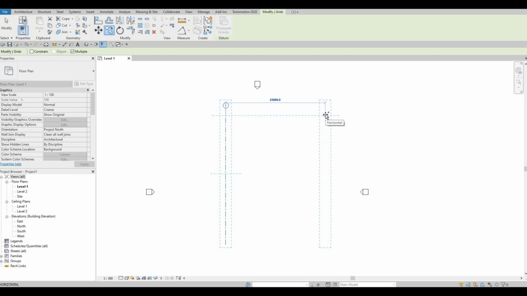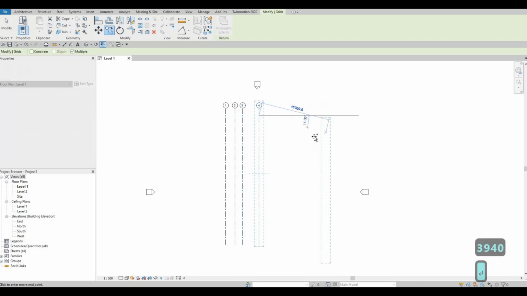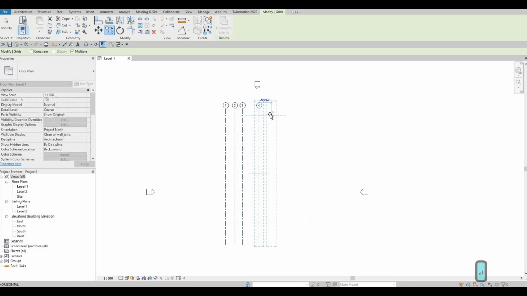Here I'm gonna type in 2200. Next will be 1780. Next will be 3940, and then we're gonna stop at grid line number 4.